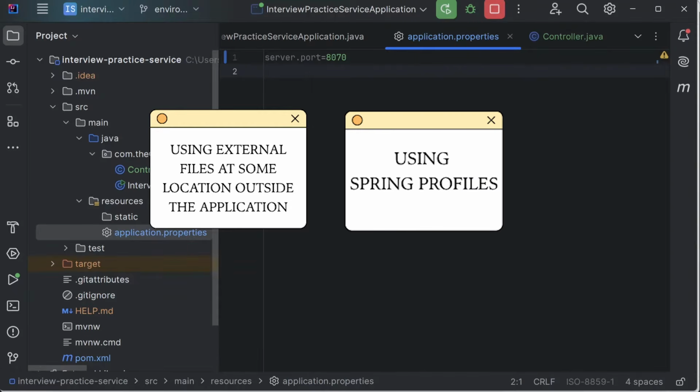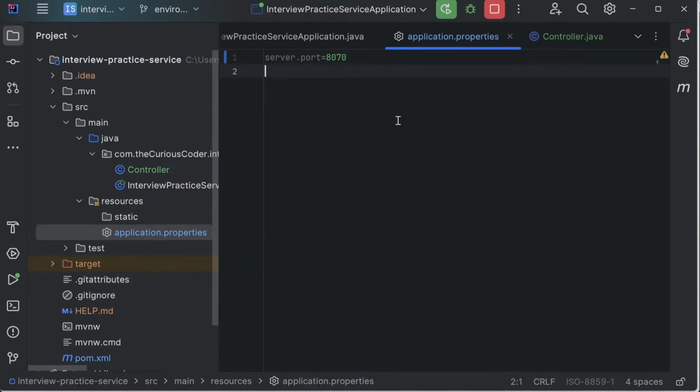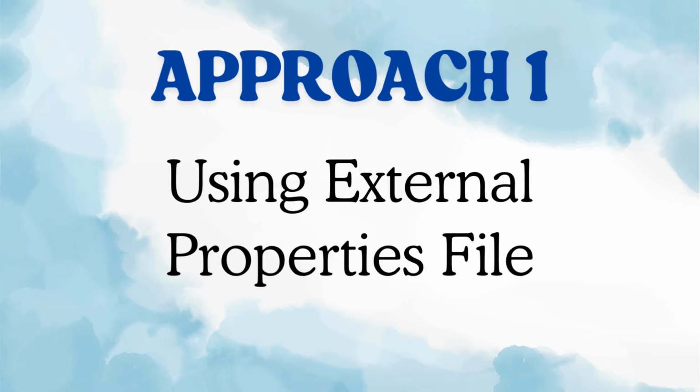So I'll teach you both of them in detail and we'll see how each approach works because in your company you might be using either of them. Okay, so it's important to learn both of them from an interview point of view as well. So let's look at the first approach.